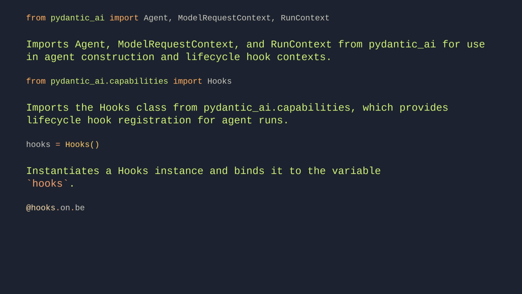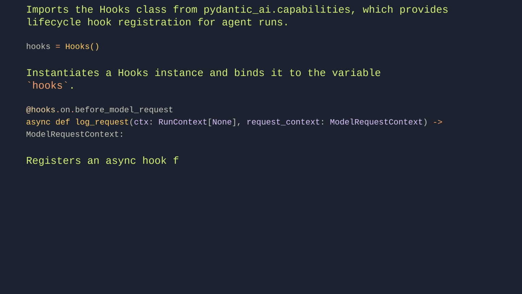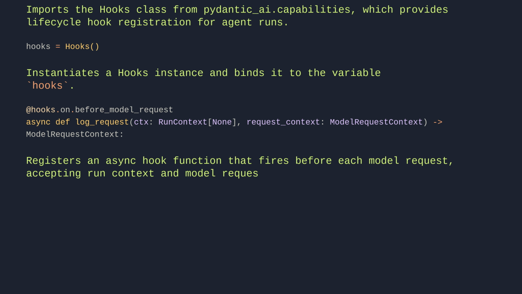@hooks.on.before_model_request async def log_request(_: RunContext[None], request_context: ModelRequestContext). Registers an async hook function that fires before each model request, accepting run context and model request context as parameters and returning the modified request context.